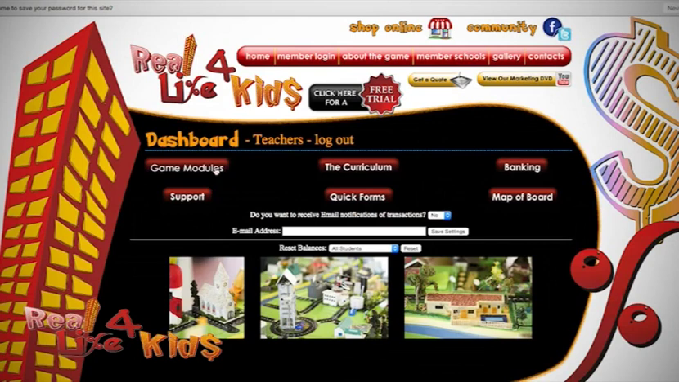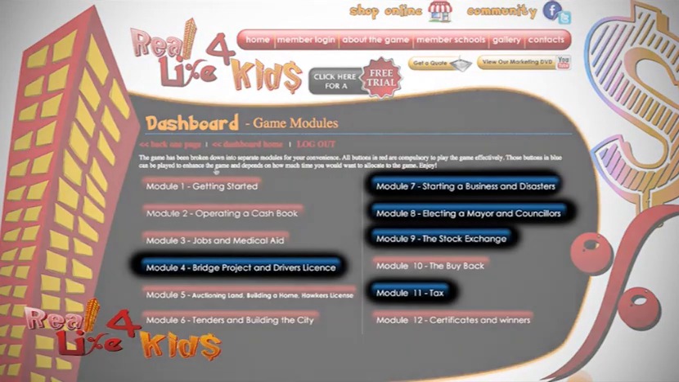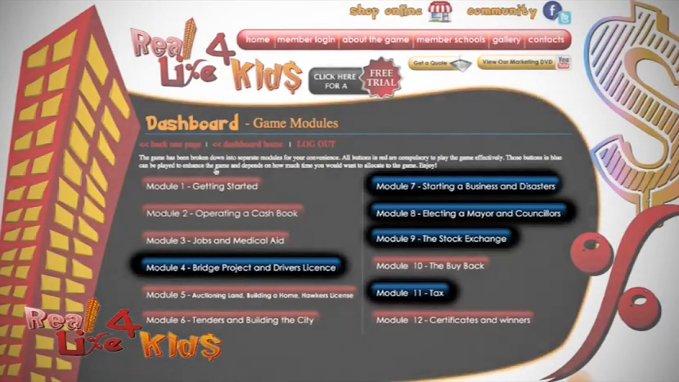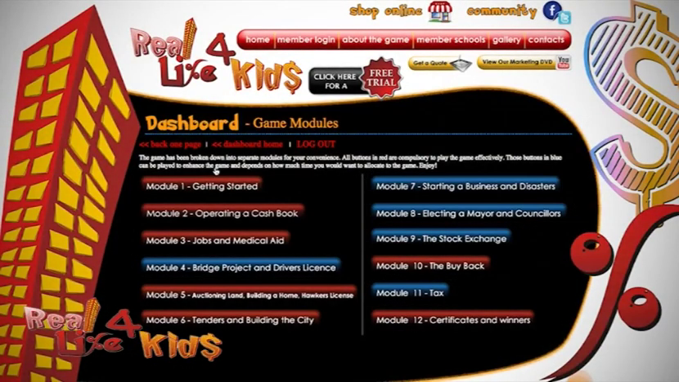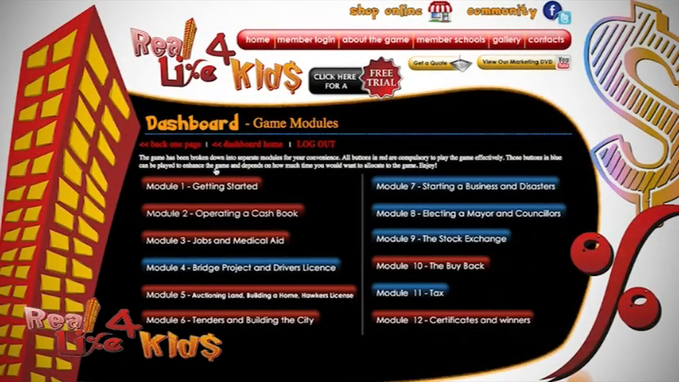You're going to click on that, and up come the 12 game modules. The blue modules are optional modules. However, to play the game in its most fundamental form, you have to do the red modules. The blue modules won't change the game in any way, but will only enhance it. What you will find is as you get better, you will add more and more blue modules year on year as you become more confident with the game.